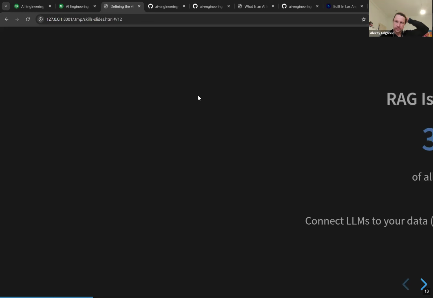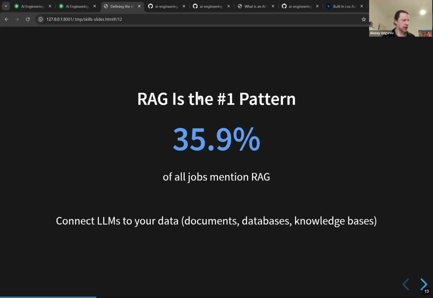So this is the interesting part. The most interesting pattern that I see appearing a lot in the data is RAG. Most of the jobs, and I think we had about 70% AI engineer jobs, right? So half of them require RAG, even more than that.